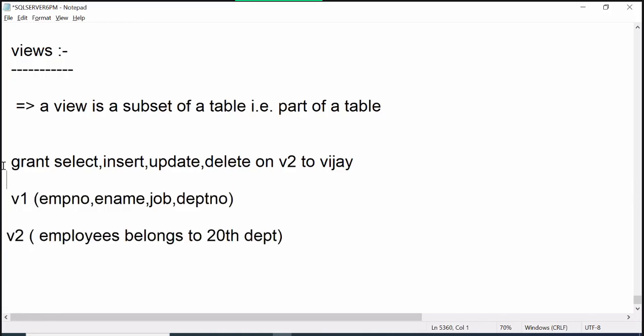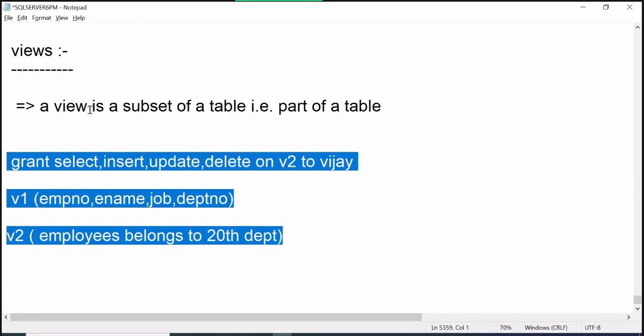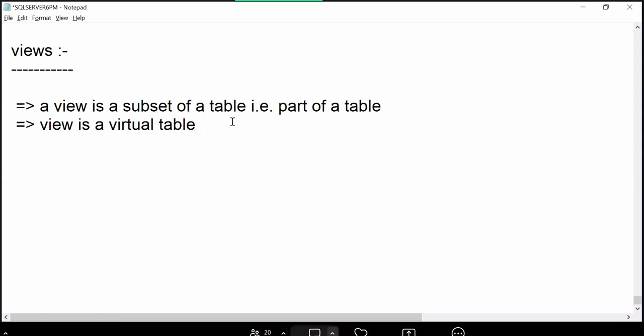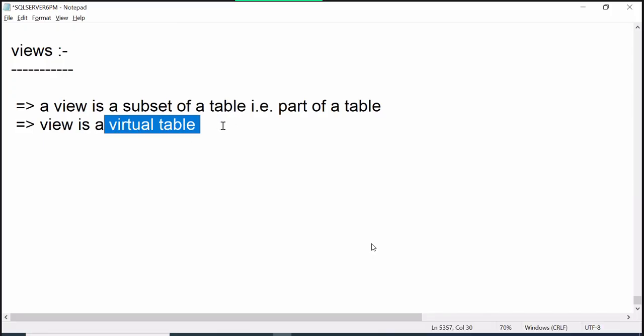Okay, then next. A view is also called a virtual table. What does virtual mean? Virtual means not real. So a view is not a real table. Like a table, but it's not a real table.